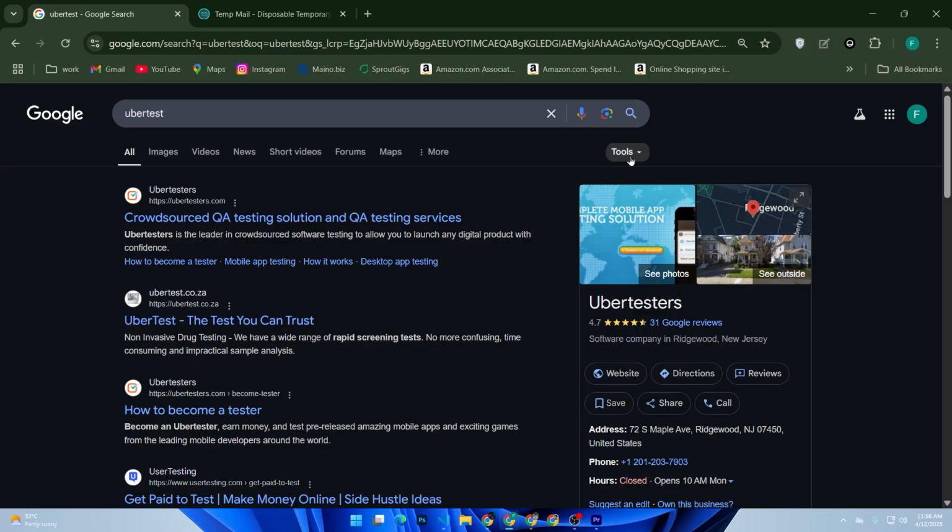Uber testing is part of Uber's quality assurance program. They recruit freelancers to test Uber features, fix bugs, and report issues across mobile apps, websites, or internal tools. Before getting access to paid tasks, you must pass their entry-level test to prove you understand how to test and report correctly.